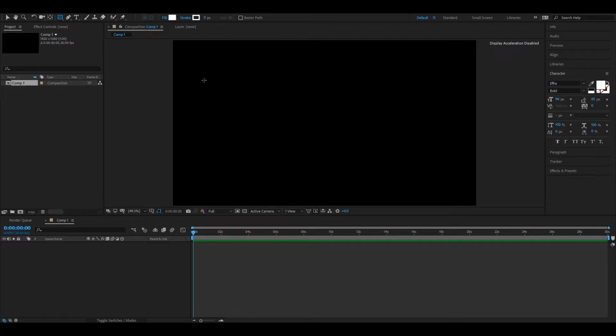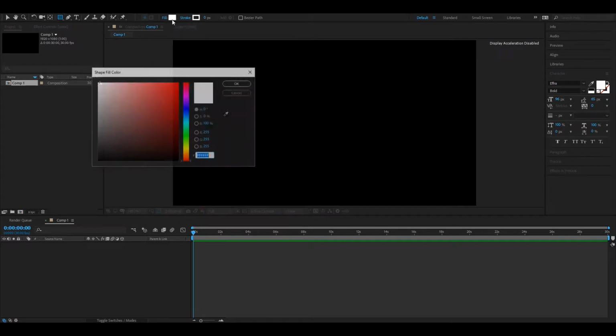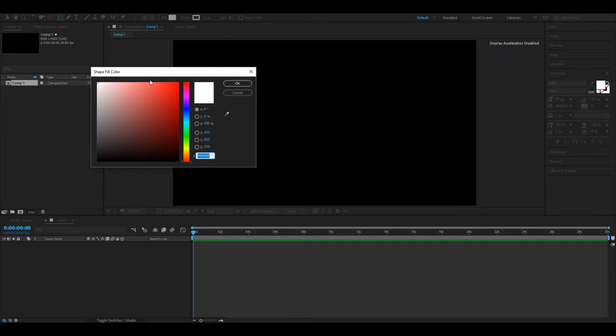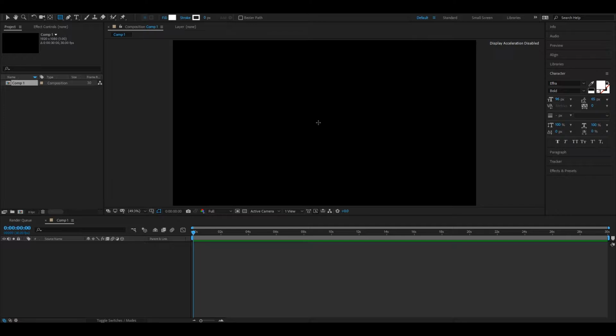When we click on the square, nothing's going to show up at first. We're going to set the color. We're just going to keep the color to white, and we'll be able to change it later within the actual shape. So we'll just keep it white for now, and let's create our shape.